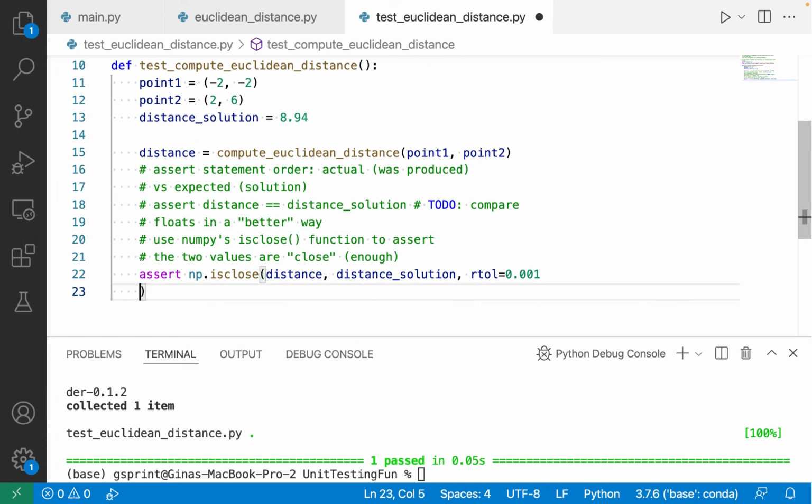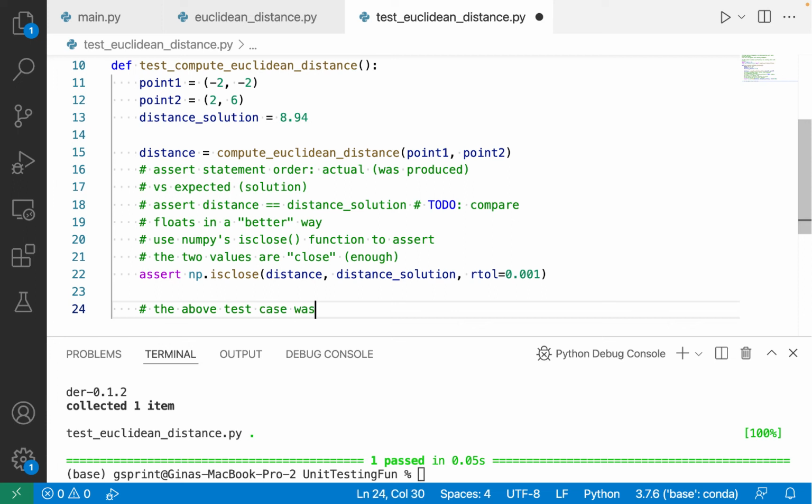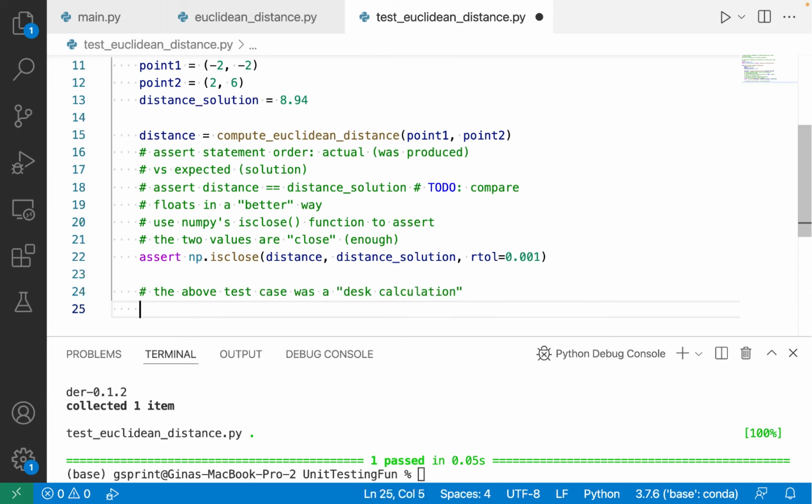All right, so I'm going to write a little note here. The above test case was a desk calculation, meaning we test against something that we calculated by hand. We can also test against a validated library implementation.